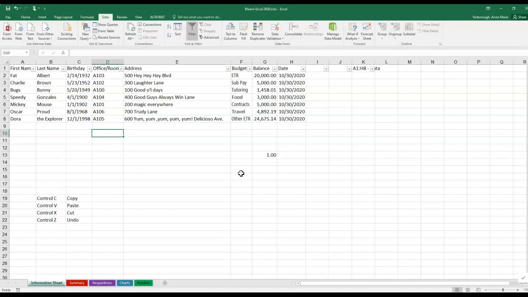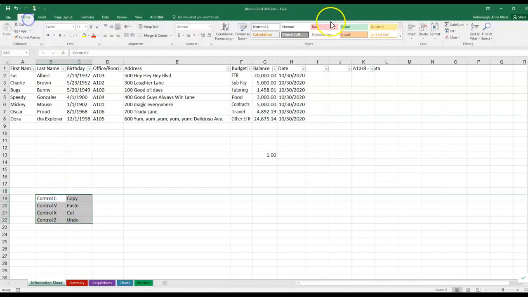Okay? So a couple of things. We have looked at filtering, sorting, formatting, knowing kind of the layout. Here's another thing. So here are some of our shortcuts, right?